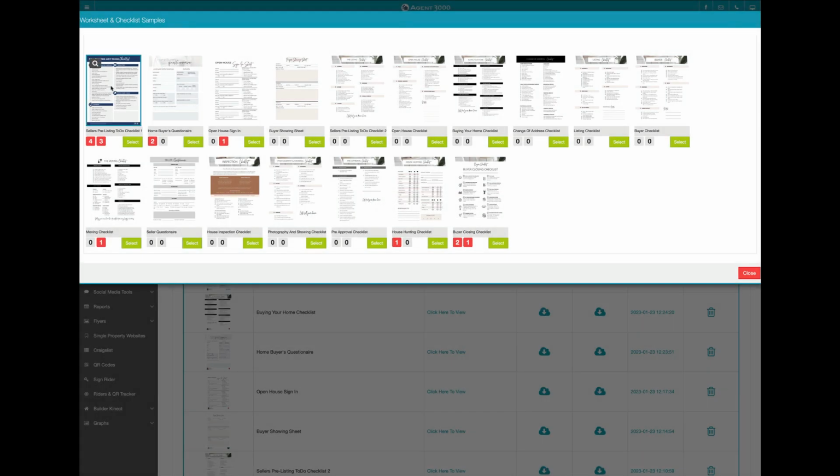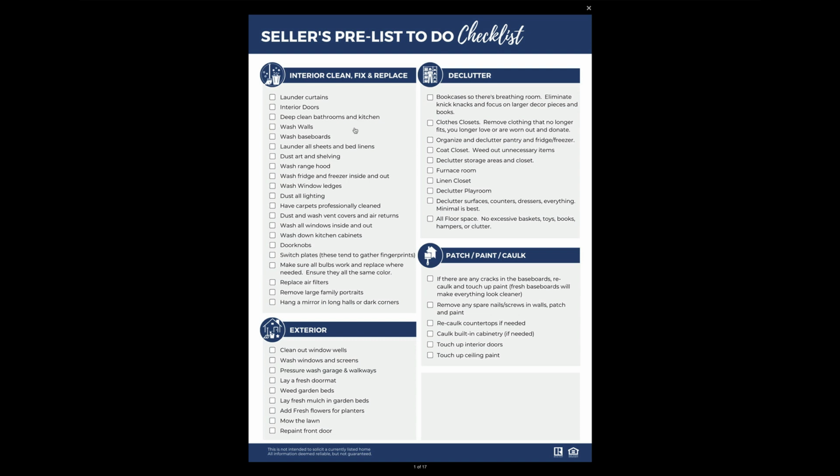The worksheets and checklists are just that, they're checklists, but they're going to put their branding on every single checklist it creates. But this is a great one for a pre-list. They can send it to their customer, and they have all these things: launder curtains, interior doors, wash walls, baseboards, all that kind of stuff.